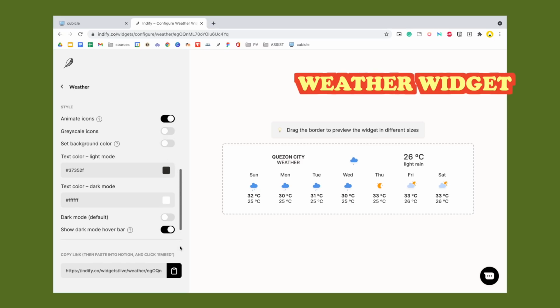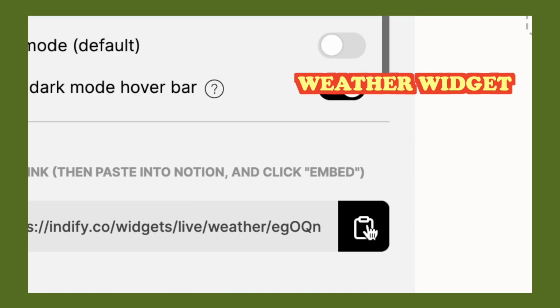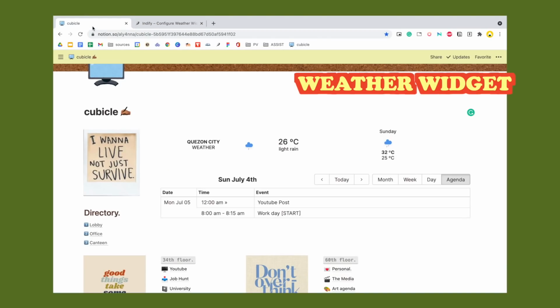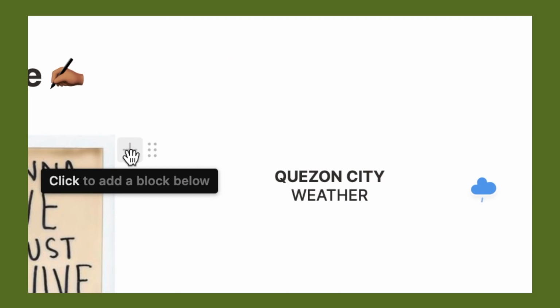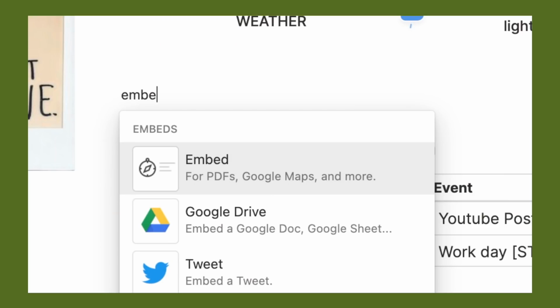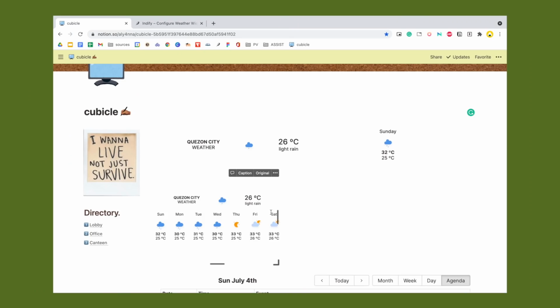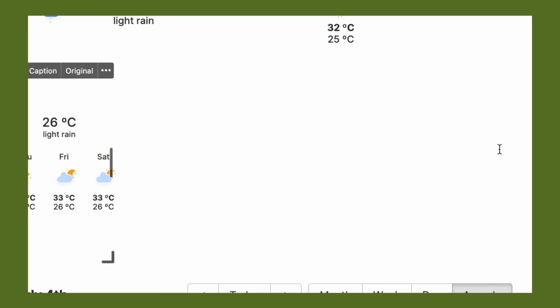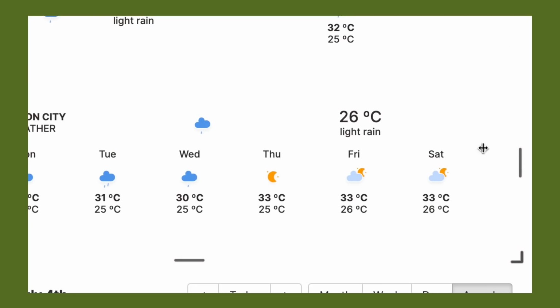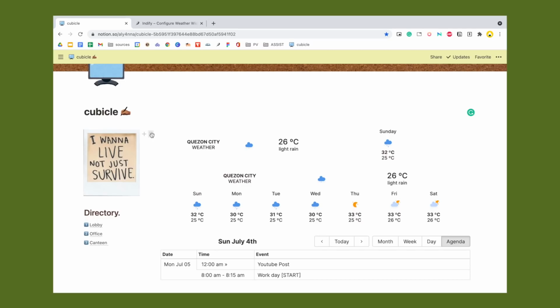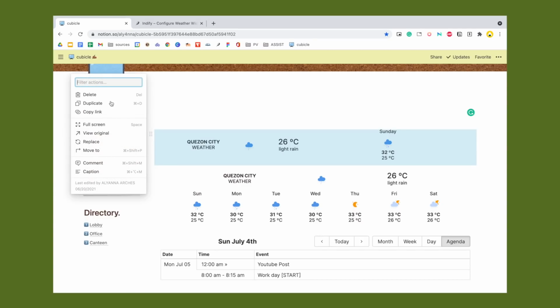So once I'm done with that, I'm gonna copy it here and go to my Notion and then add a new block. Then you guys just have to embed it, then paste the link there. First, it's gonna look like that, but all you have to do is resize it and drag it up and down. So I'm just gonna delete my old one because I prefer seeing the whole week instead.